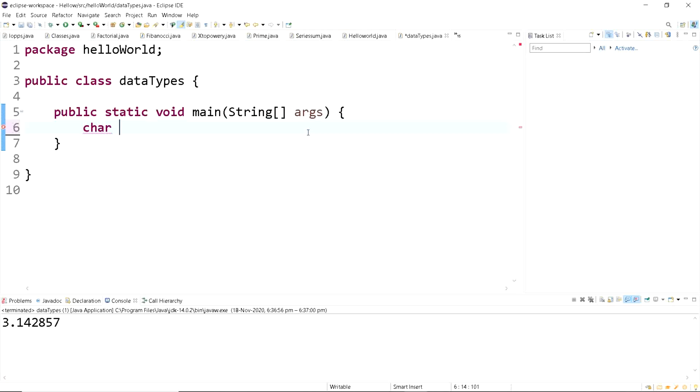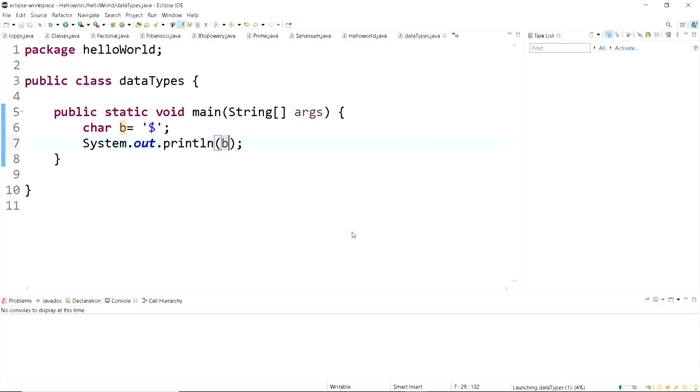Now let us see what char is. The character data type is something where you mention only a single character. So if I say char b equals the dollar symbol, when you're mentioning a character, you need to put it in single quotes. Now let's print it out. Oh, I didn't print. I'm always forgetting this. It printed the symbol.